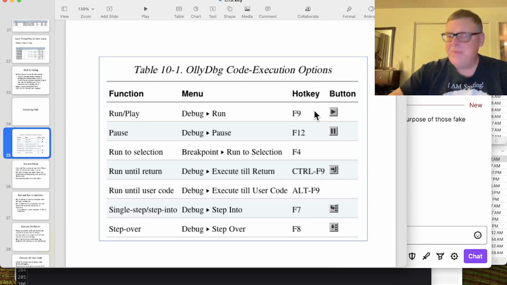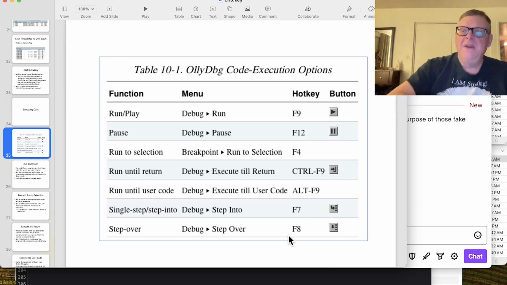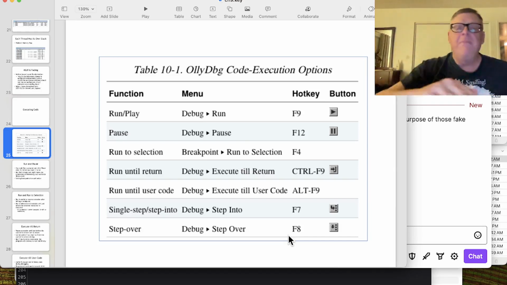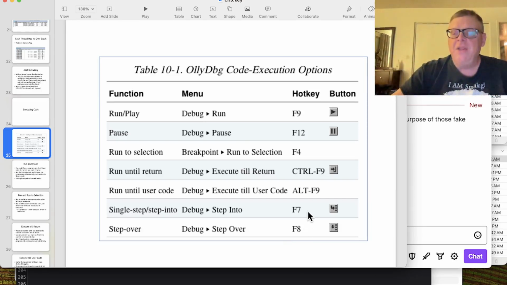F9 to just run. F8 to take one step at the current depth, and if the next command is a call, do everything in the call until you have a return, so you come back to the same level. F8 commonly, and F7 if you want to step into the call, because usually the call is still code written by the developer you're interested in, and you want to go in there.